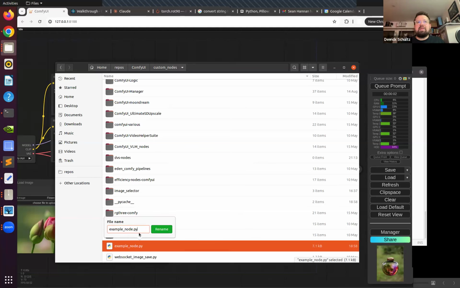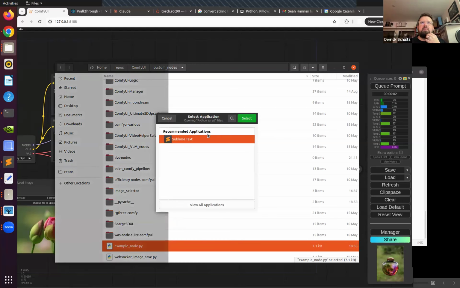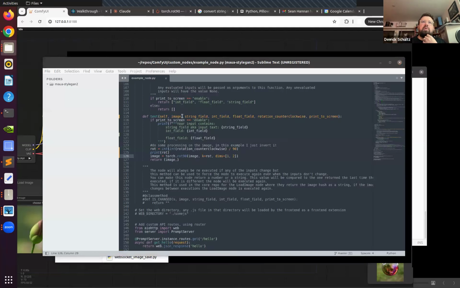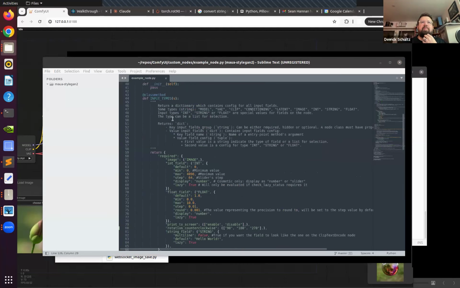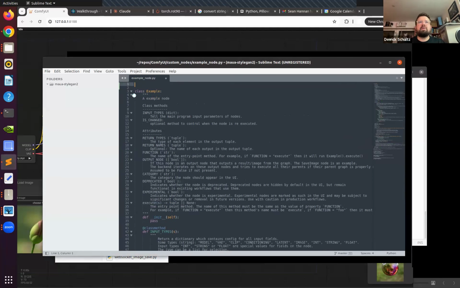So if you want to open that, you can just remove that .example or .template, whatever it's called, and convert it to example_node.py. And if we open this, we'll see here that at the very top there's a bunch of code, and we'll work off this. Oh, this is all stuff I added. So let me remove this.